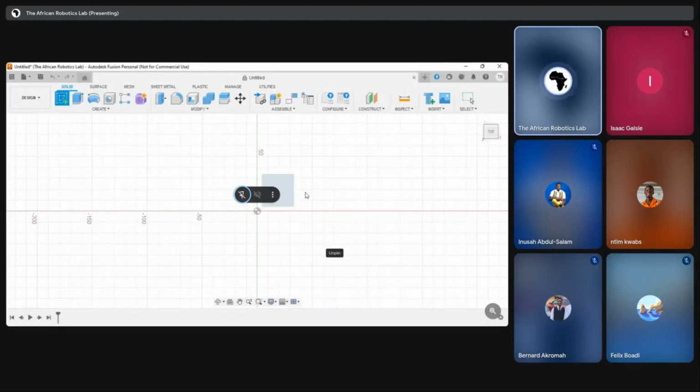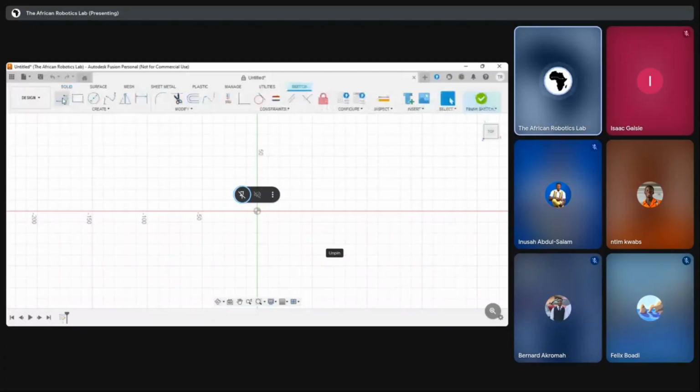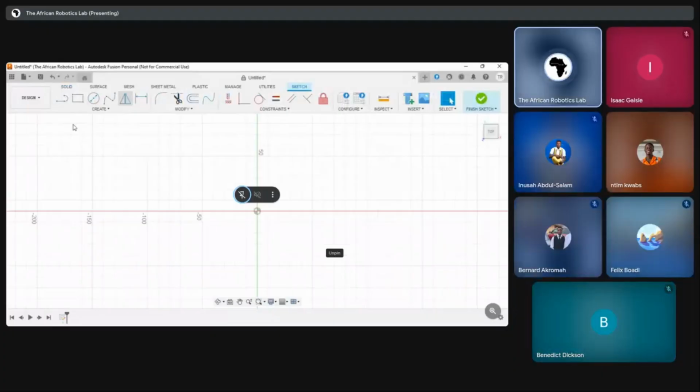Now immediately we choose that particular plane, the tools here are going to be changing. Let's give Fusion 360 just a second. It's going to change all of the tools up here. Great. So I believe everyone has been able to see it. The tools in here have changed from the initial tools to now sketch tools.